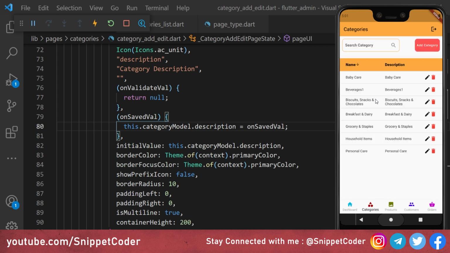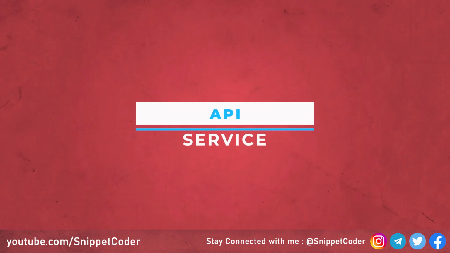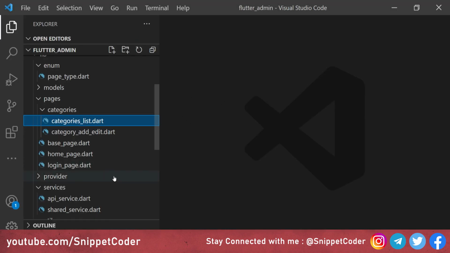So now let's move further, and we will create two functions in our API service. One is for create category, the second is for update category, and later on we will cover delete category also.